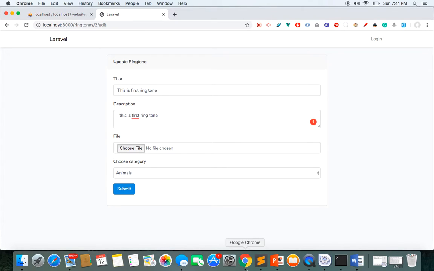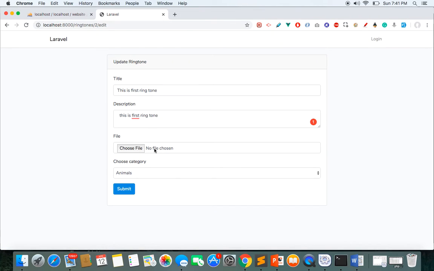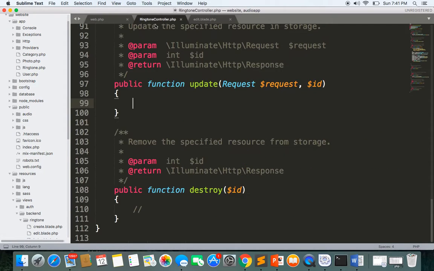So now let's update the record. When you update the record, we need to check whether the user has uploaded a new file, whether they want to replace the existing file or not. Okay, so you need to check that as well. And suppose the user has uploaded a new audio file, then we have to remove the existing file from the folder, from the directory as well. So we'll be working on that.